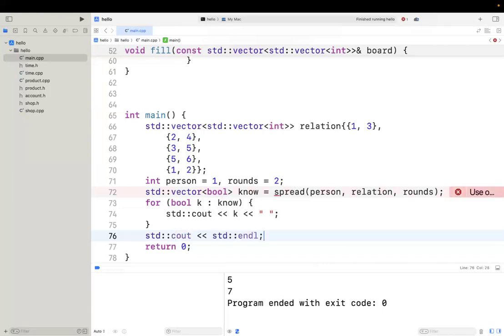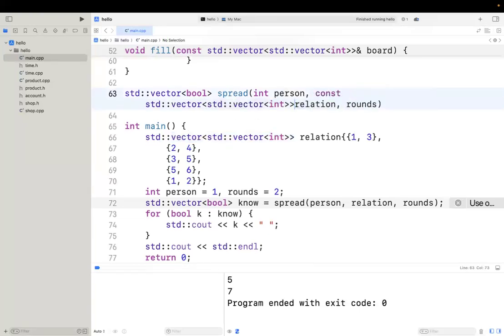All right, so that is the main part. And I want to implement this function now. It will return a Boolean, and the function is called spread. Here are the parameters. First one is the person, and then the relationship. Let me give it a const, because I don't want to change the relationship when I am doing it. And here is the final round.